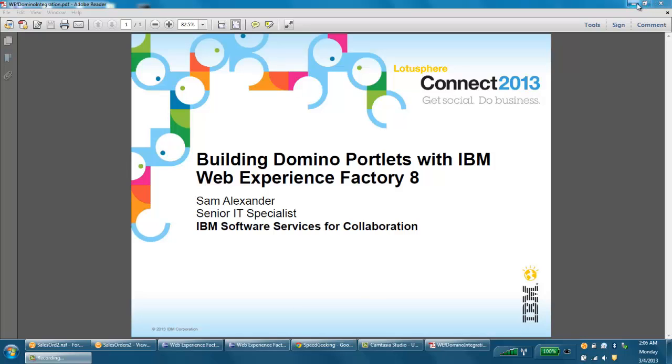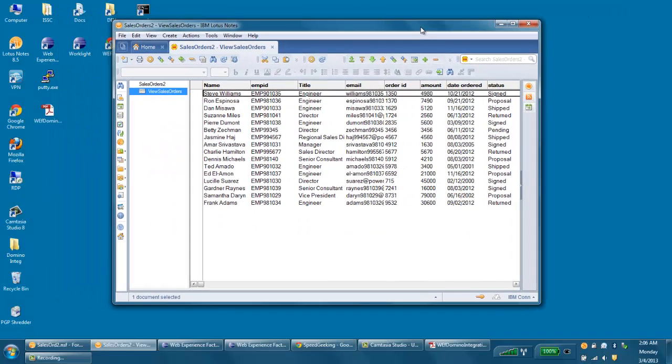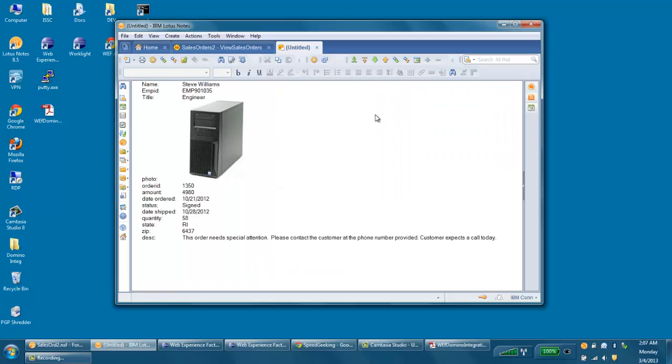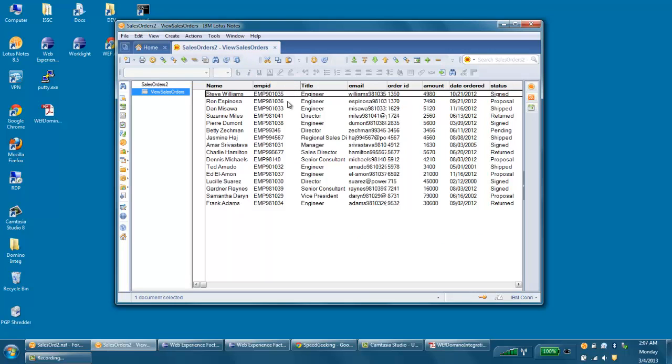We'll start off by taking a look at the Domino database that we have. It's a very simple sales order database where sales orders are captured, and you have data such as the name, an employee ID, a title, the amount, the order ID, and the date ordered. This is the view, and if we open up one of the documents, we can see that same detail for the document. And notice how each of the documents also contains a photo of the product that the person has ordered.